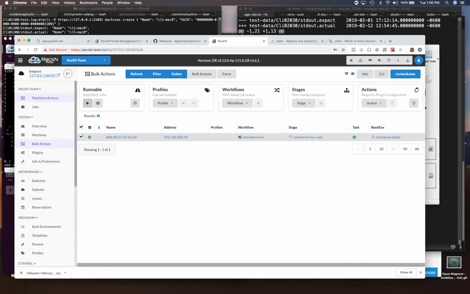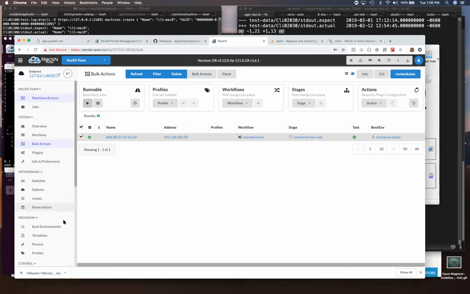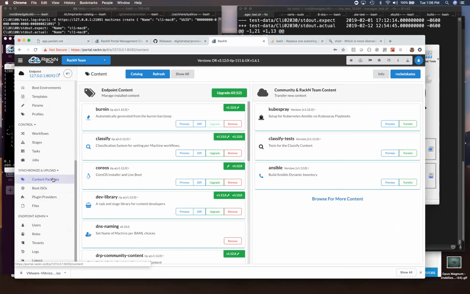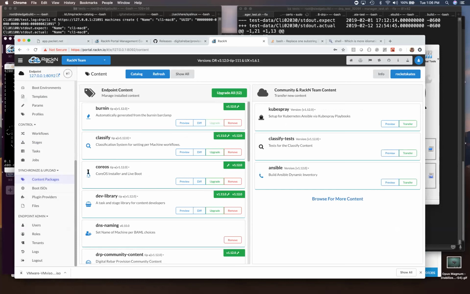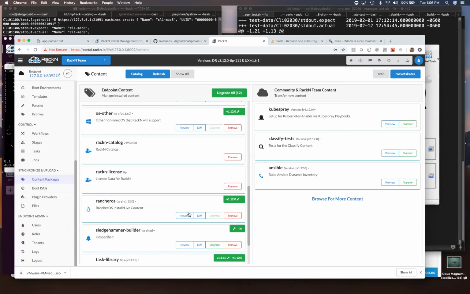Okay, everybody see the happiness? So this is Rancher OS. We added a content pack. It's at the same kind of level as the Core OS content pack to give you the ability to install and run live Rancher images or install them to disk. So what comes with that? I'm using the current API. You'll see that there's a Core OS one, and then there's also now a Rancher OS one.